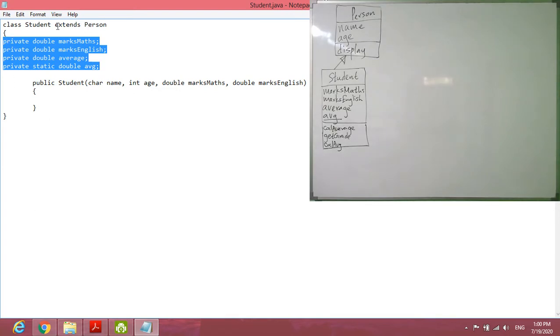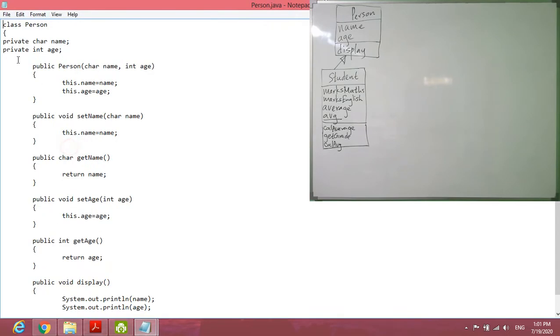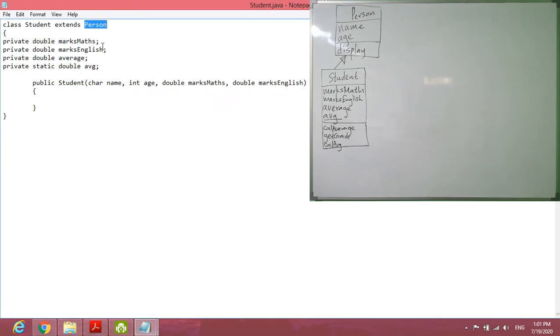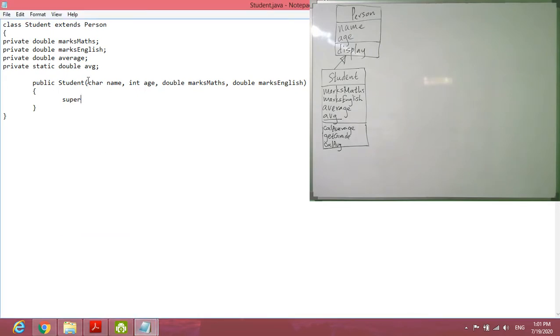Because we inherit from the person class, these two attributes will be inherited to our student class, but we cannot access them in this way. this.name, in this way we can't do it. We cannot use the this keyword, since they are inherited attributes. You have to use the super keyword. Super, then you pass name and age.